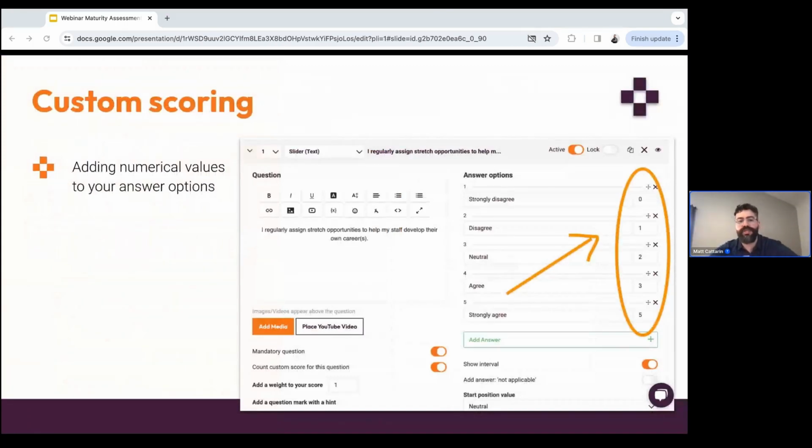So this here's a screenshot from our world famous management self-assessment that many of you have seen myself, my colleagues Stacy or Jeffrey demo for you before, right? Put simply, custom scoring is the ability to assign numerical values to the answer options you're presenting to a respondent. In this example, the question's actually more of a statement, but it says, I regularly assign stretch opportunities to help my staff develop their own careers.